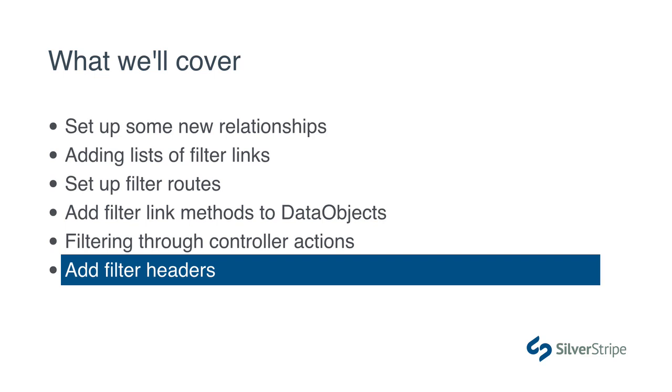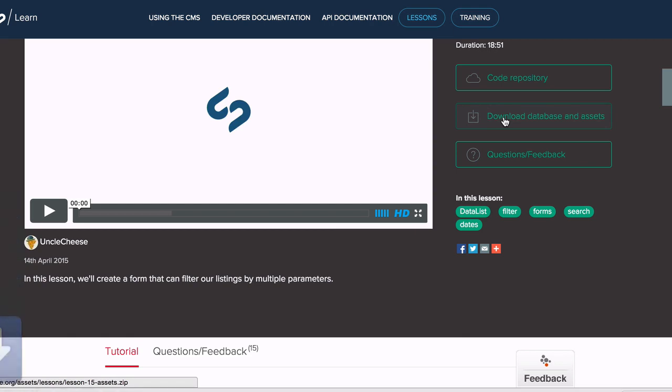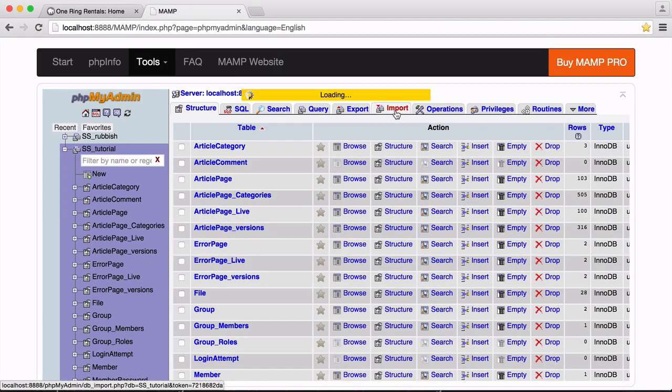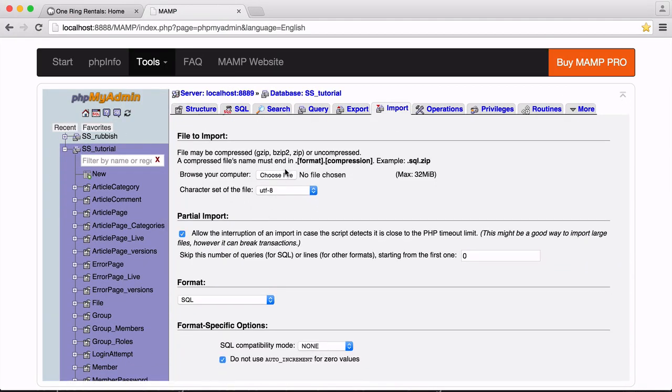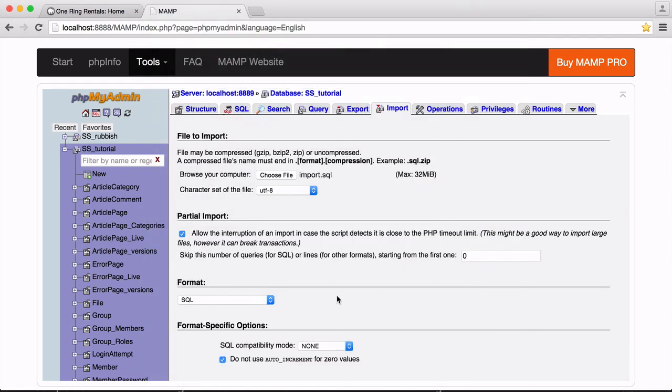Before we get started, it's really important in this lesson to have a rich supply of data to work with. So be sure you download the database and assets that are attached to this lesson. It's right here next to the video. Just click on that button and you'll get an import.sql file as well as an assets folder. Put that assets folder in your project, import the SQL file, and you'll get about 100 or so randomly composed article page objects. We're going to be using articles for this lesson, and that's what we're going to be filtering. So it's pretty important to have that import done if you don't have a variety of data in your database already.